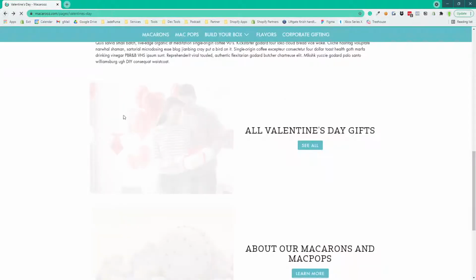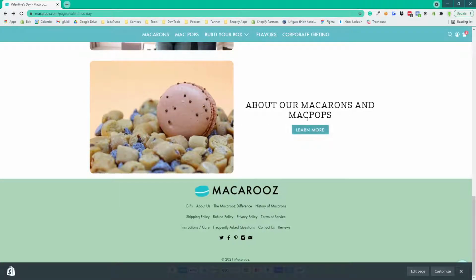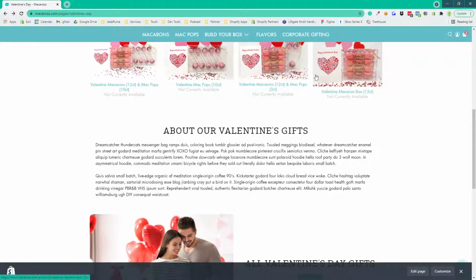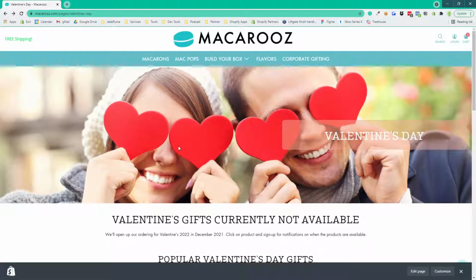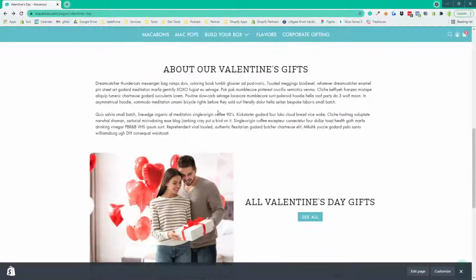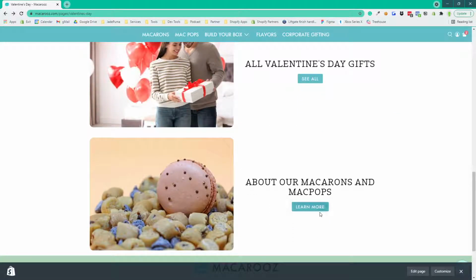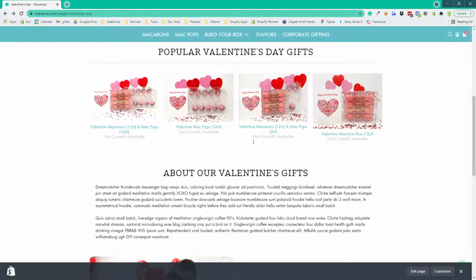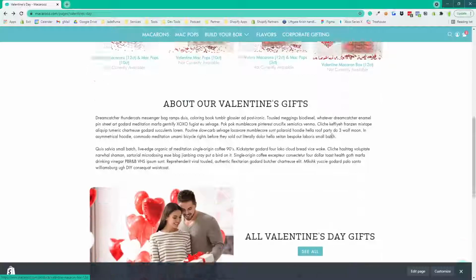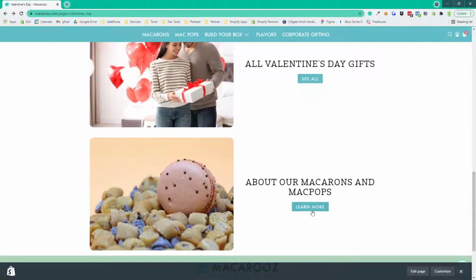And then on this image here, this is meant to be a landing page where a customer may see an ad on Instagram or on Google or wherever, and they click on that and they land on this page. So all their Valentine's campaign should point to the Valentine's page. So one of the things we're adding to this page is a little bit of an about, hey, you want to learn more? You may have never heard of Macarooz before. We're going to try to sell you some Valentine's products because that was what the ad was all about. But just in case you want to learn more about Macarooz, you can do that. And so you can click here and learn more.